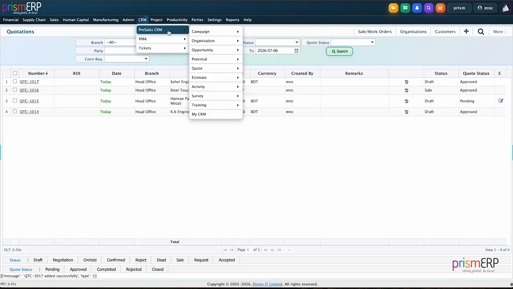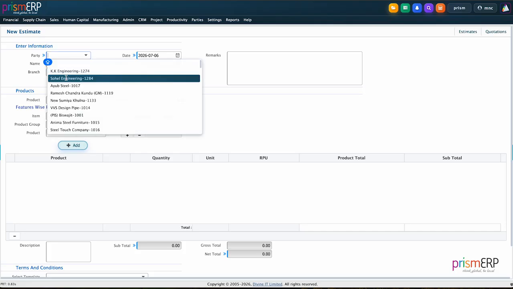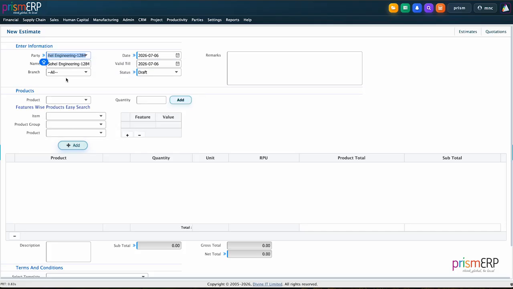From the CRM menu, go to Pre-Sales CRM and then to Add Estimate. An estimate is used to provide the customer with an approximate cost before preparing the final quotation and confirming the sale. This is the estimate creation page. First, select the party. Next, select the branch.